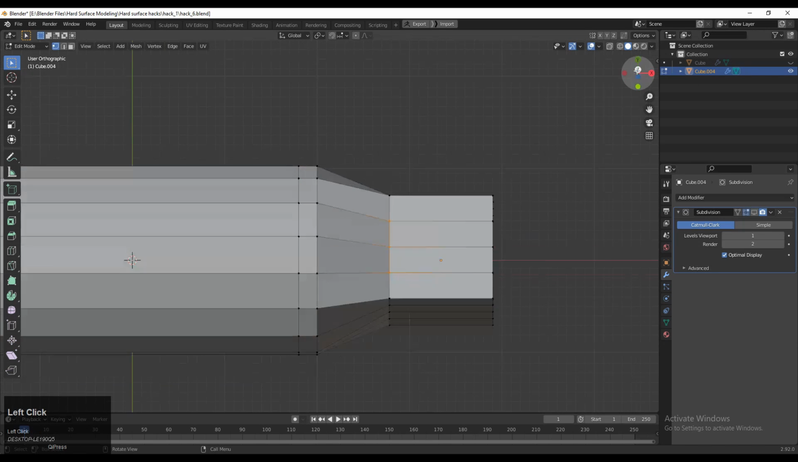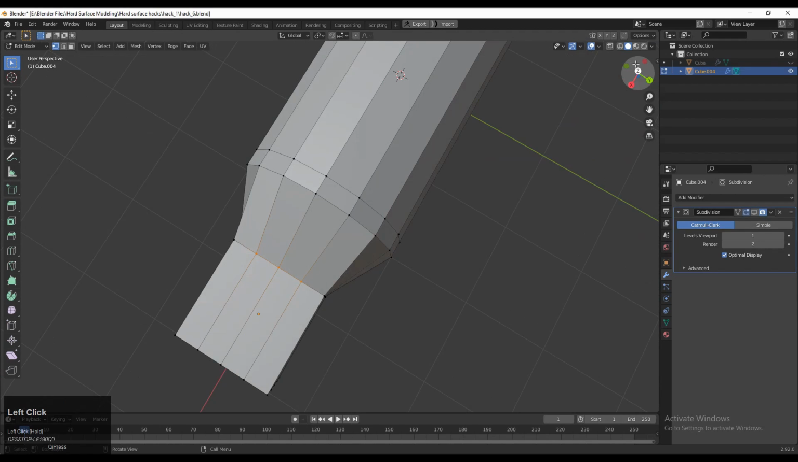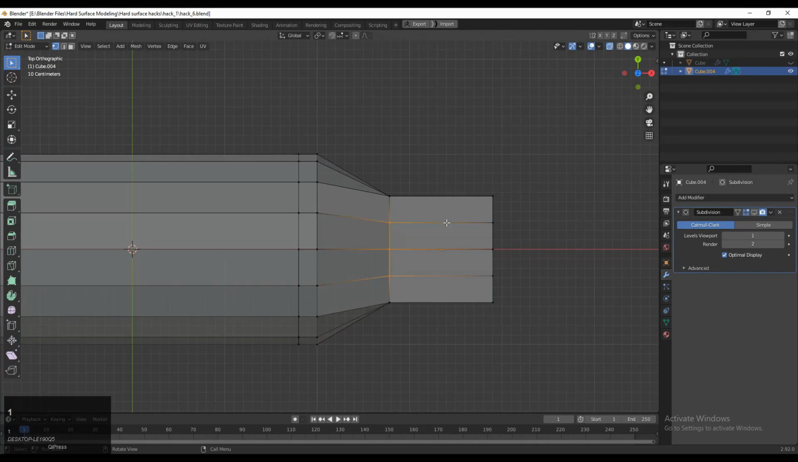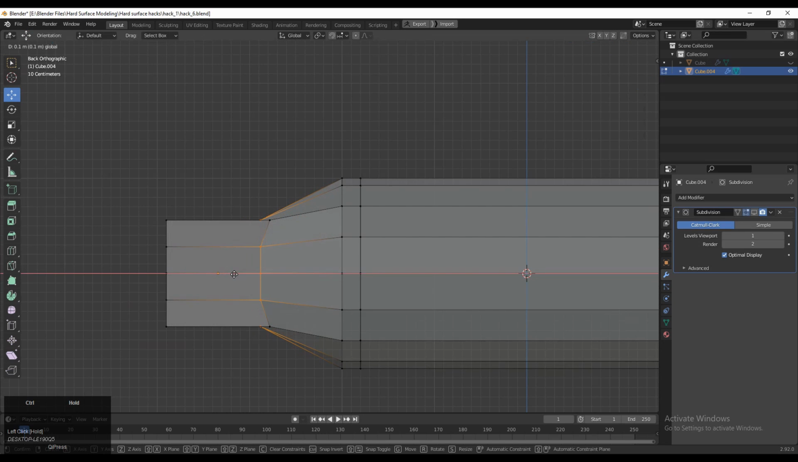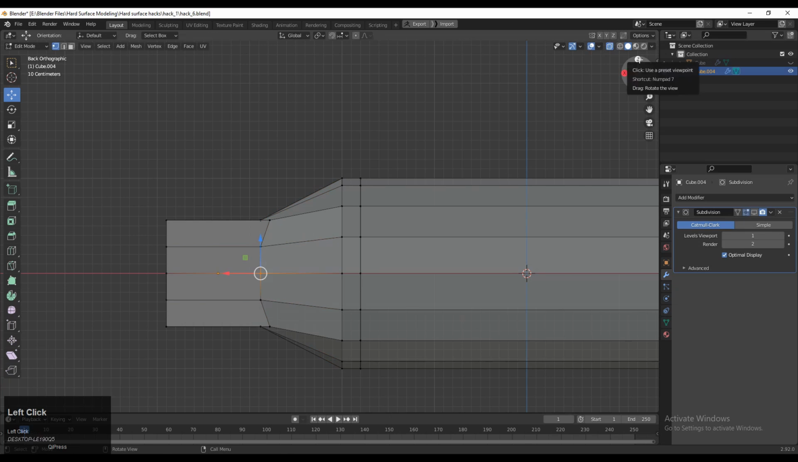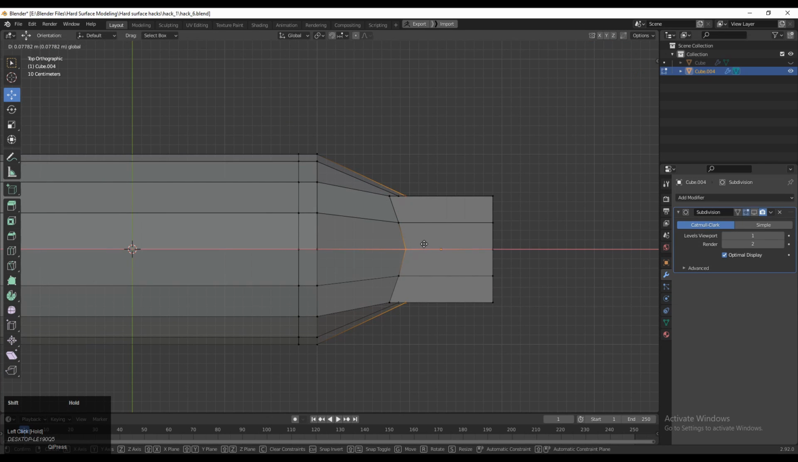So here I want to create a nice decent curve shape, curve form. So that's why you need to select these vertices and then move them along the x-axis. So just select the vertices and move them along the x-axis and try to create a little bit of curve form there, so we will get a decent look at that joining part.